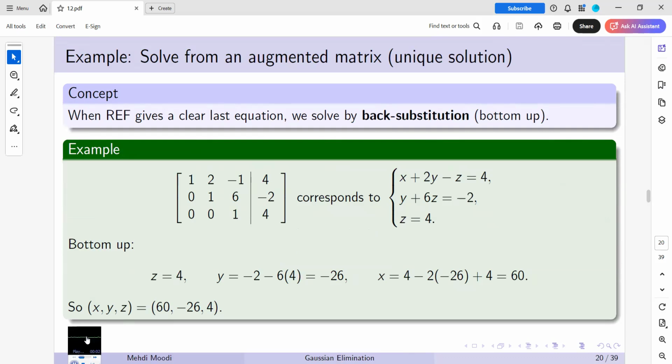Back-substitution is the calm part. Once z is known, y becomes easy, then x becomes easy. That's why we do elimination first. It turns 3 equations at once into 1 equation at a time. It's like unlocking a phone. Once you have the password, everything else is effortless.